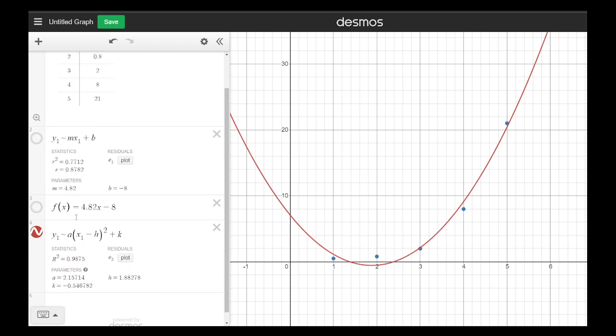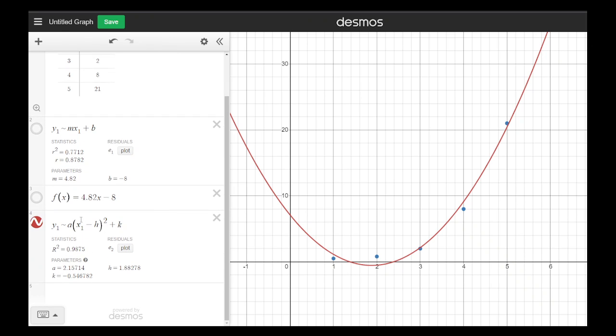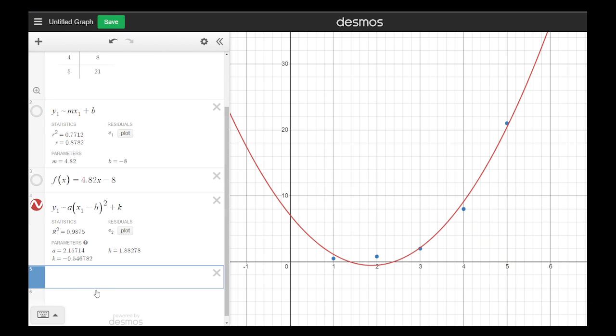So let's move on now and compare the parabola to an exponential function. And we kind of said at the beginning that this looks like it might be exponential, so here we go.